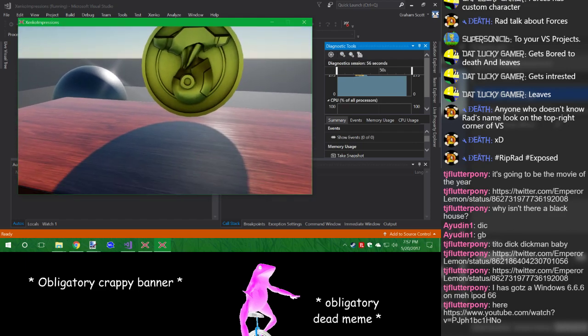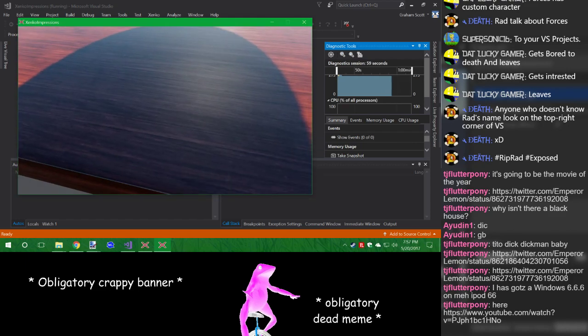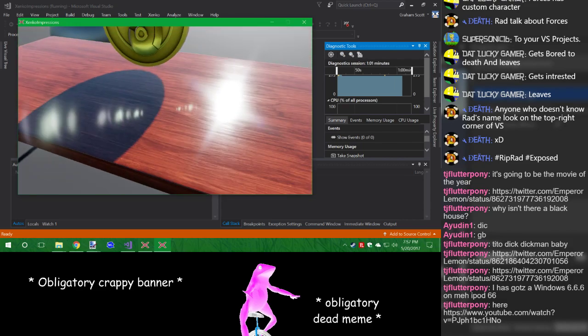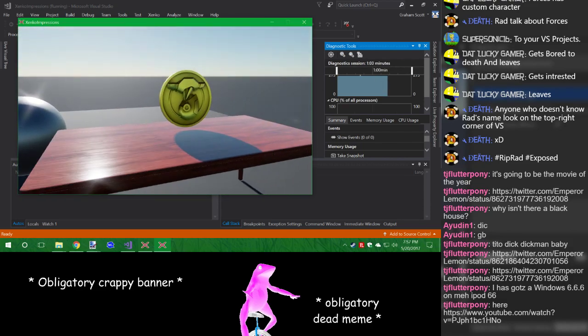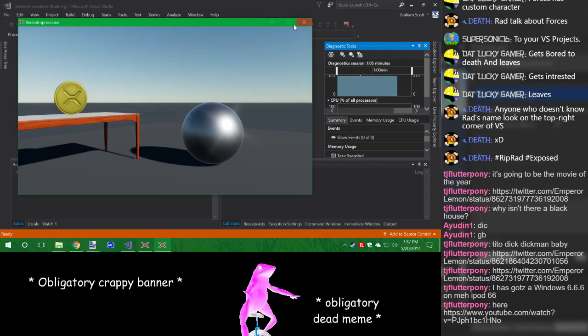That looks nice visually. Wow, look at that wood texture. That's pretty nice looking. I'm not gonna lie. Alright, I'm liking that.